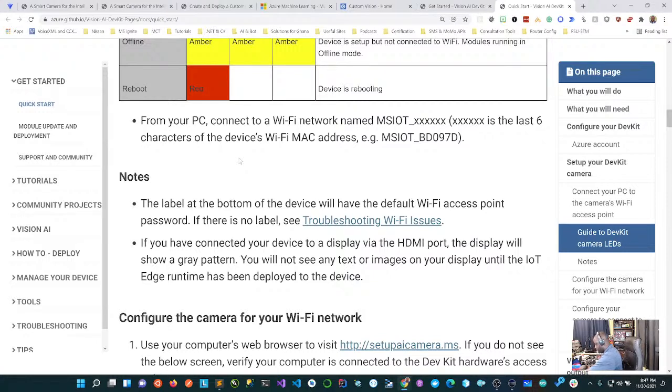Okay, there we go. All right, so let's see if we can see this. Interesting. Oh, hold on, let's see.